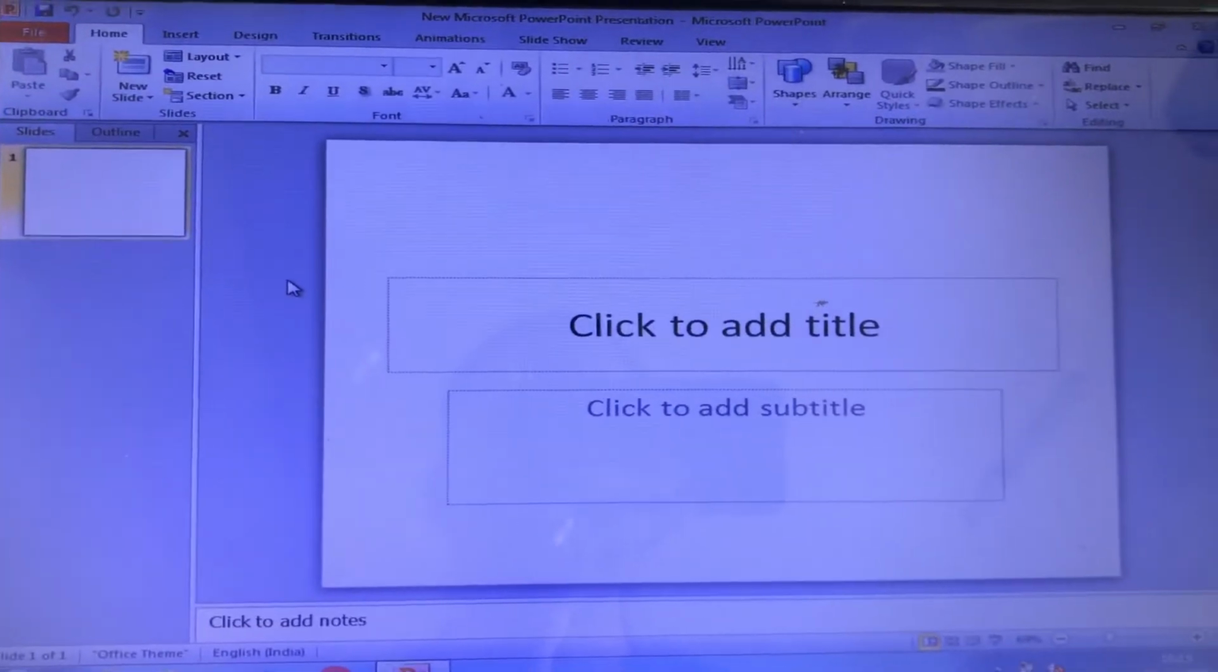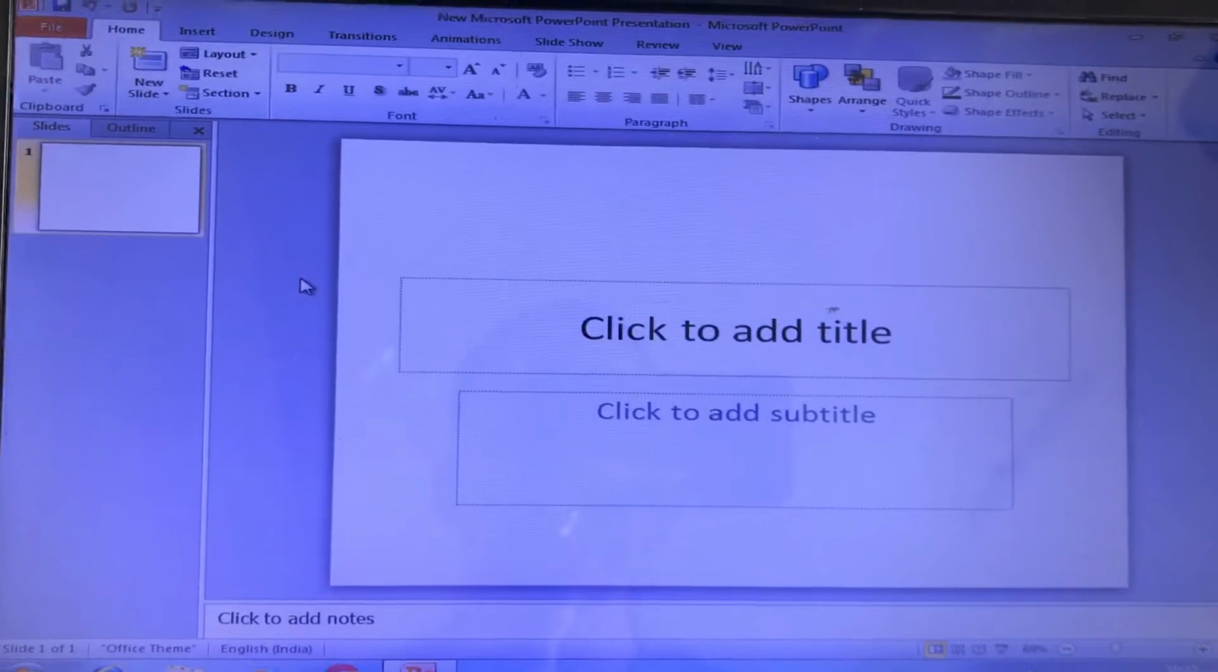Hello everyone. Today we will recapitulate the topic inserting objects on a slide. So students, you can insert different objects on a slide like clip art, pictures, shapes, word art, smart art and so on. Okay. So today we will recapitulate how to add different objects on a slide. Now let's see how to add pictures to a slide.